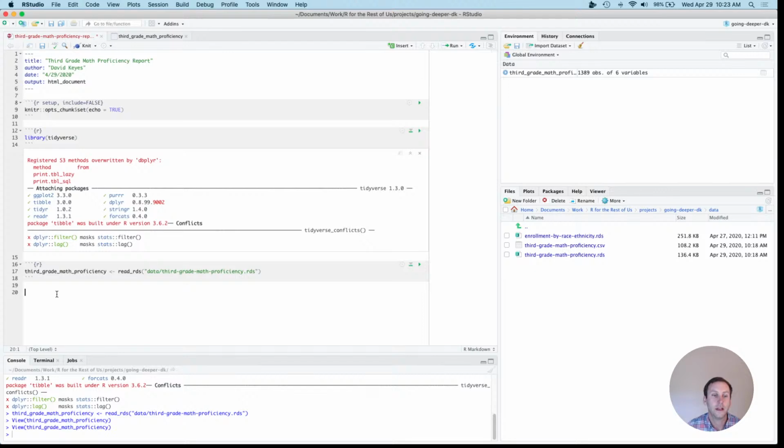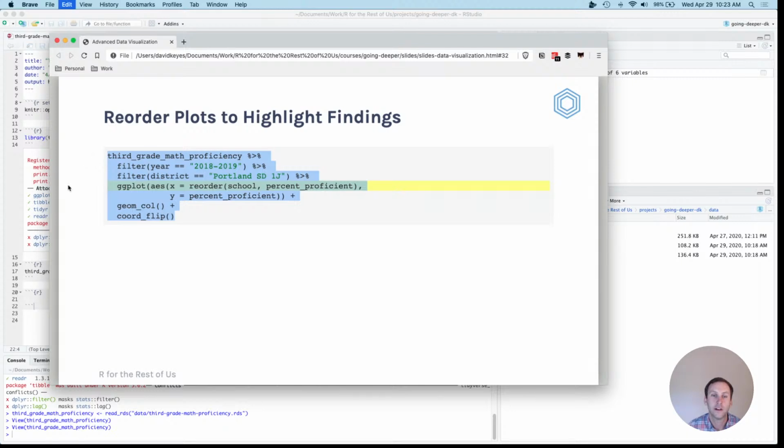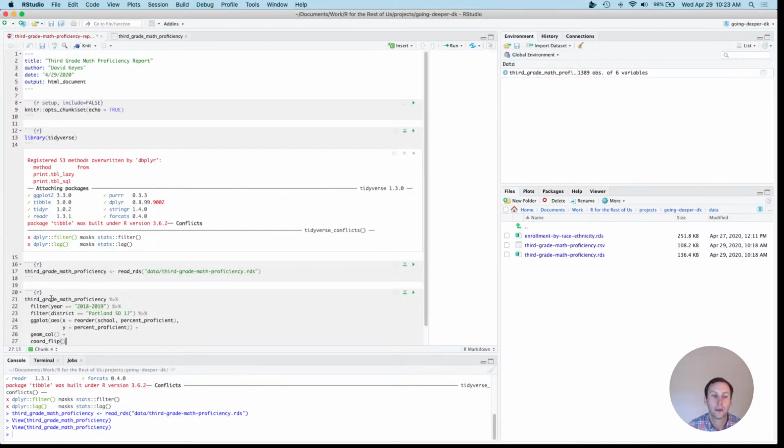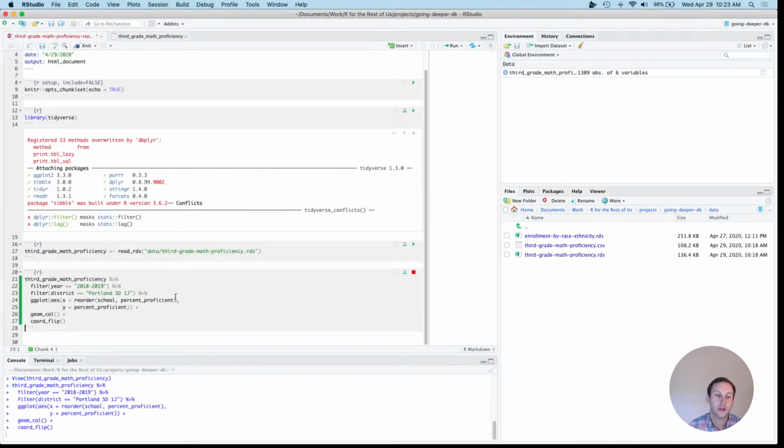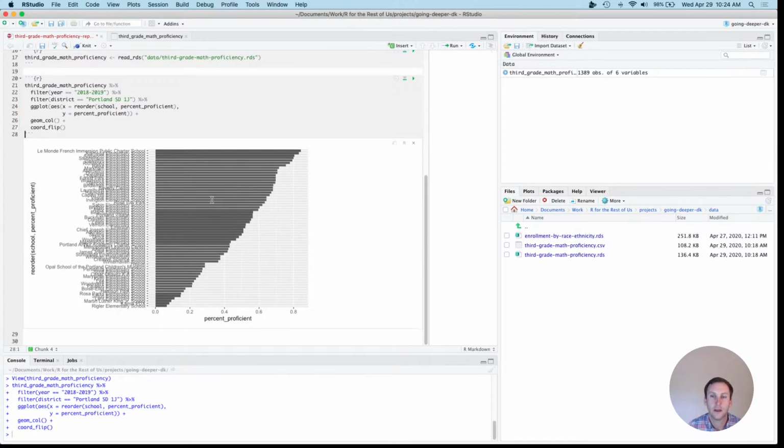All right, now I just want to make that reordered bar chart. So let me flip back here. I'll just copy my code here, paste it in, and you can see I just hit Command Enter to run that code chunk. And there we go. That's my plot.